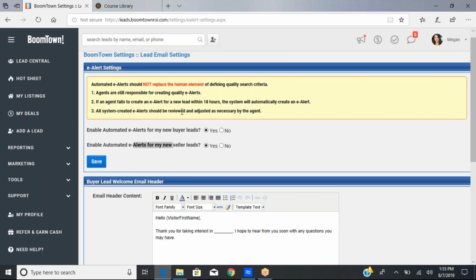Okay, and then these are for e-alerts, which is going to be for text messages. If you want to send people an e-alert for any new things, you can, or you could disable it if you don't want any. Then you click on save.